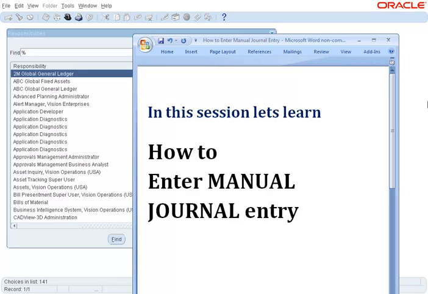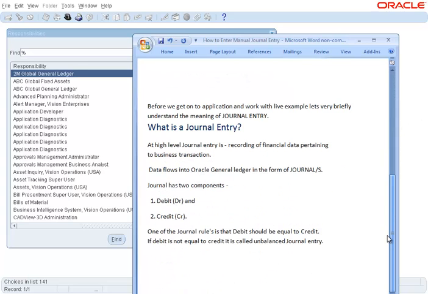In this session, let's learn how to enter a manual journal entry. Before we get on to the application and work with a live example, let's very briefly understand the meaning of journal entry. What is a journal entry? At a very high level, a journal entry is recording of financial data pertaining to a business transaction.